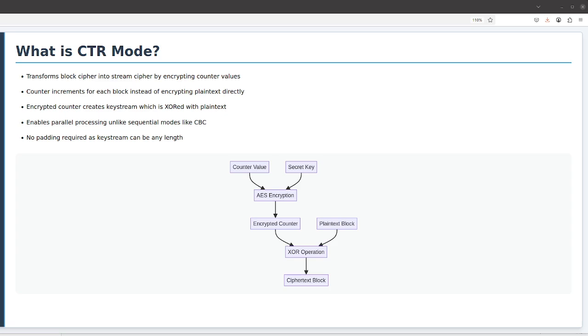With other modes, you have to wait for one block to finish encrypting before you can start the next one. But with CTR mode, because we're just encrypting counter values, we can encrypt multiple blocks in parallel. This parallelization is one of the biggest advantages of CTR mode and why it's so popular in high-performance systems.